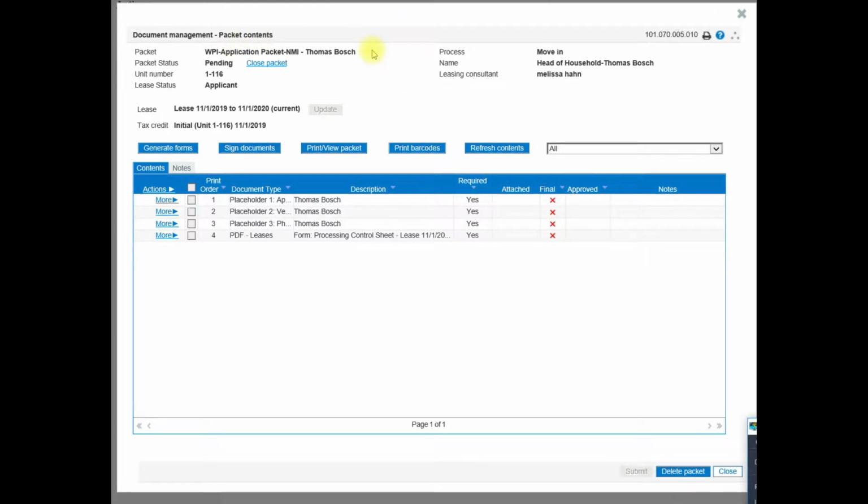The header will describe the name of the packet status, the unit number, the lease status, the process, the name, the leasing consultant, the lease dates, and the tax credit date. This date will be pulled from the tenant income certification, or TIC, if it has been created. Below the header, you'll find five blue buttons to describe five different actions within this packet. Below the buttons will be the contents of the packet.